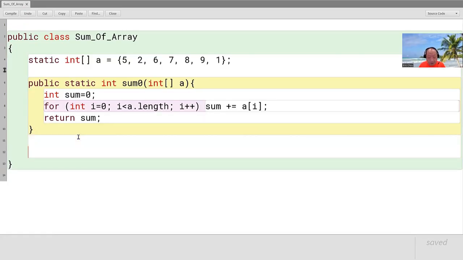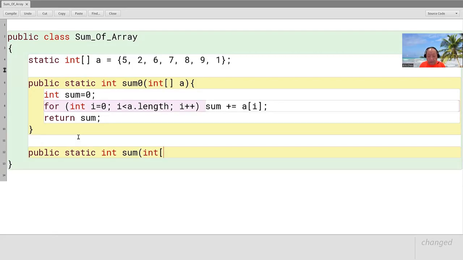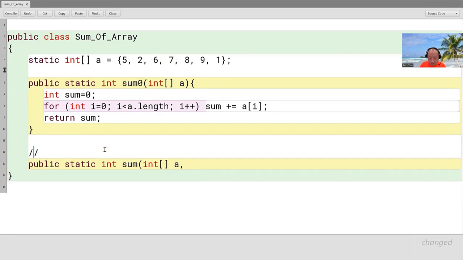Now, if we want to write a recursive version, as I mentioned, your recursive code is just like a for loop. So your original function may be just a sum of integer array A, but you want to write a helper function first. So this helper function, you will have a running index. So let's call this running index an integer I.